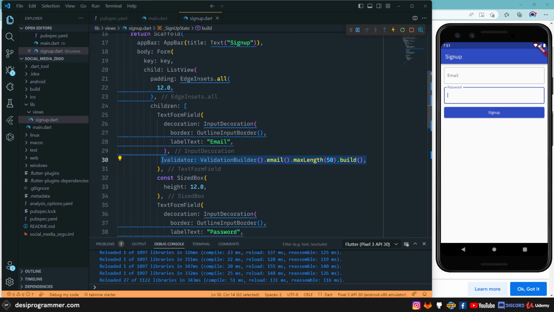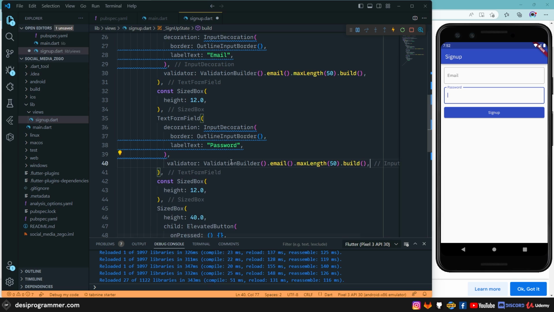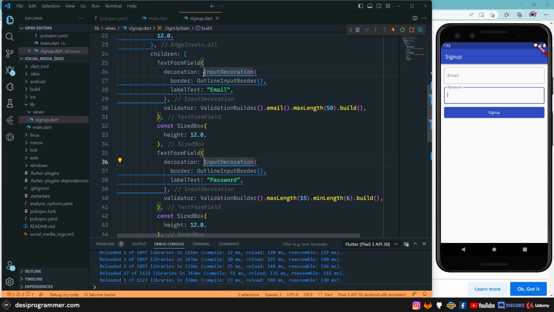Then I'm going to copy this again. In my password, I'm going to paste it. But the thing is, I don't need this to be email. I'm just saying that the max length has to be 15, and the min length has to be 6. That's it. Save it. These both need to be const.